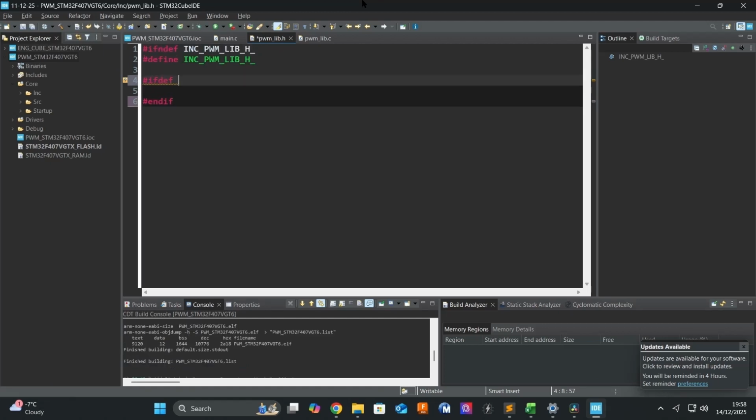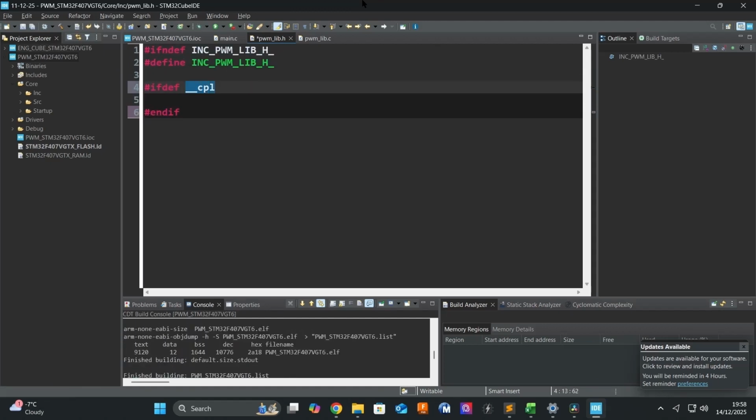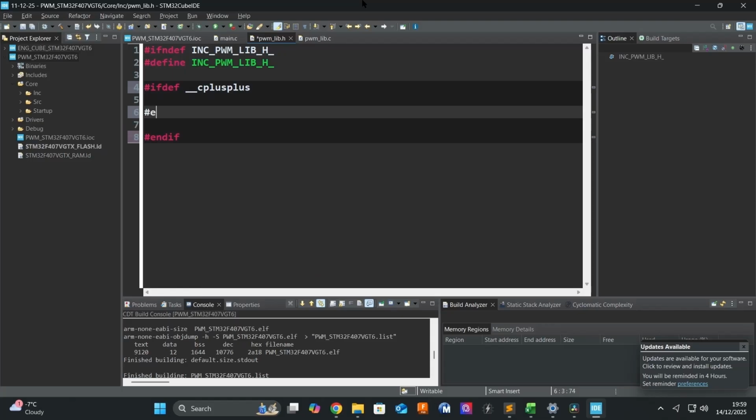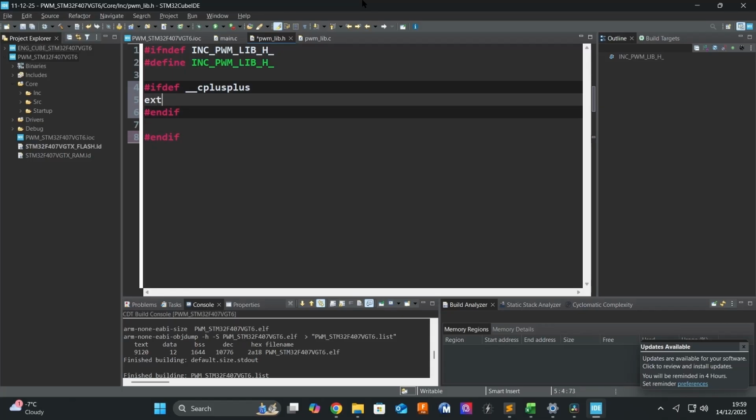By default, C++ changes function names internally. This is called name mangling. C does not do this. Without extern "C", the linker would fail to match C functions when the header is included in a C++ project.